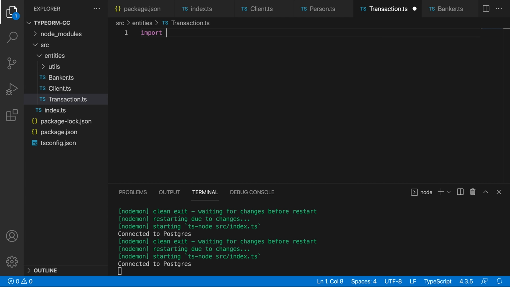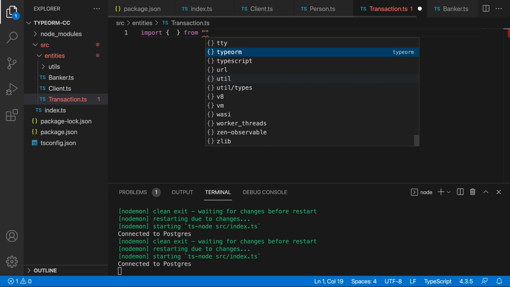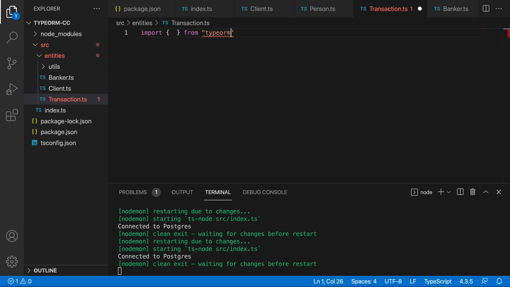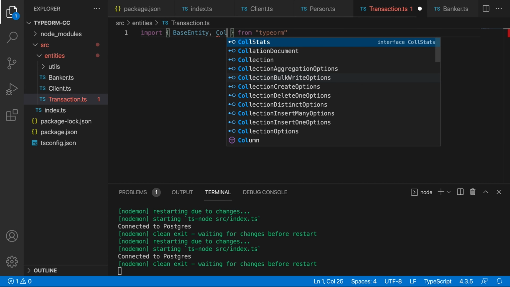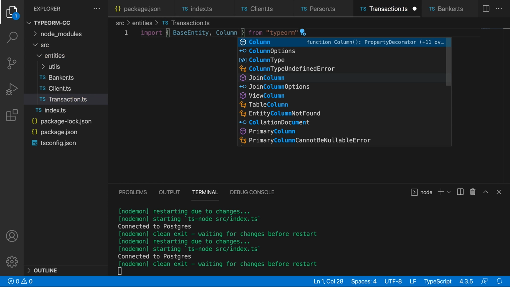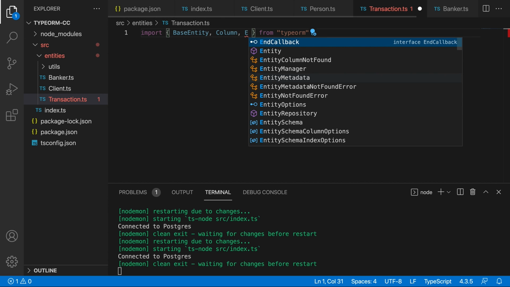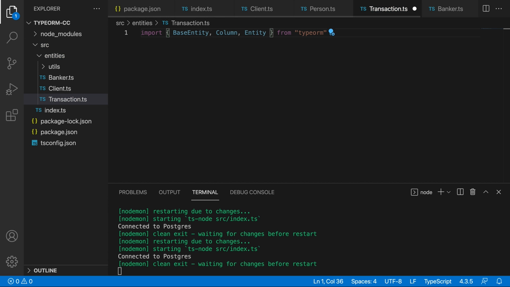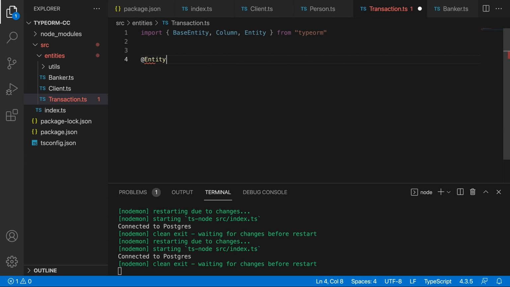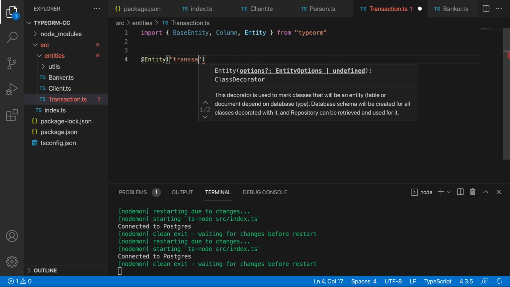The first thing that we're going to need to do is a bunch of imports from TypeORM. So let's go here, TypeORM, and we're going to, of course, need something like base entity, the column, and then we're also going to need entity. So all these, the basic things. And then over here, we're going to use the entity decorator. We're going to call this transactions.